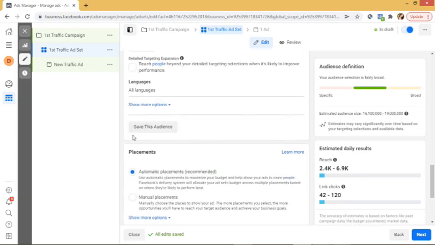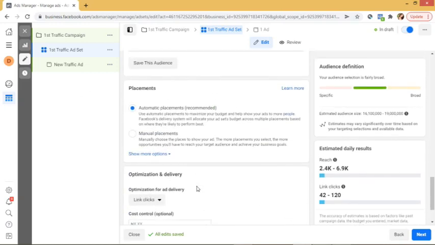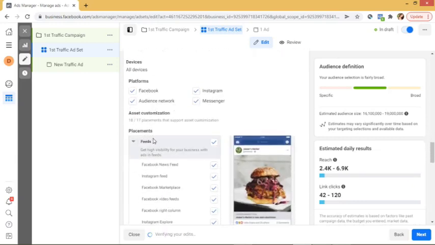So after that, the next important part is this placement. Don't leave it at automatic placement, because Facebook will end up showing your ad everywhere, even where people will not be interested at all. The more they show it to people, the more they charge you. So take it to manual placement. With manual placement, what we're going to use is the Facebook newsfeed, which is this one.